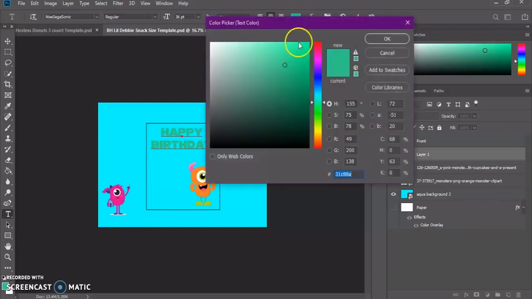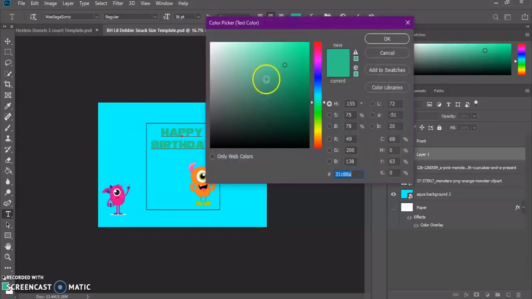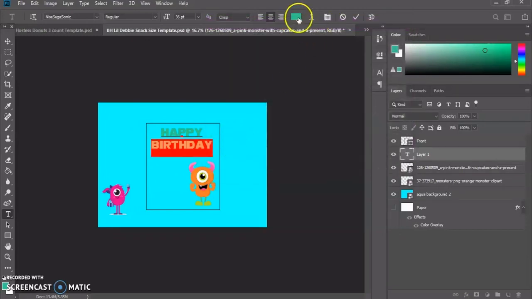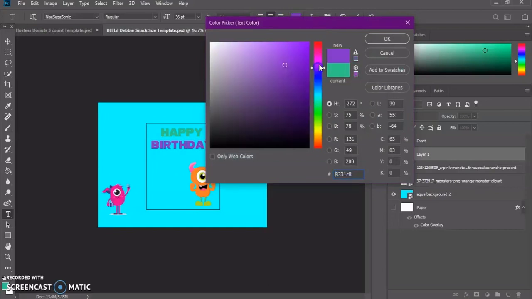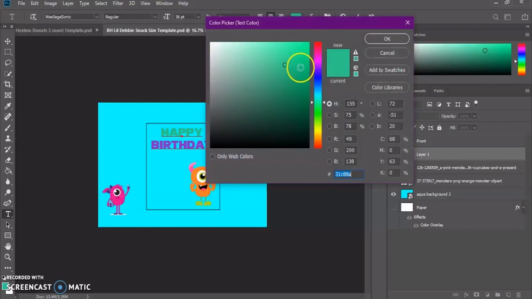You can change the colors. Let's go. Oh, remember you have to have it highlighted. So if I just highlight birthday, oops, I did not. Okay, there we go. And then I'll highlight happy.